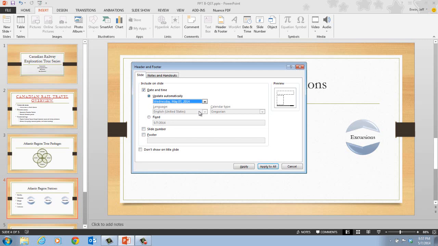Of course, a quick tip: if you want a specific date to appear every time you view or print the presentation, that's when you need to click the Fixed Date option button instead of Update Automatically, because if I were to open this on a different date, it would change automatically.